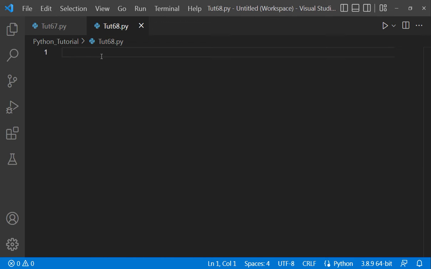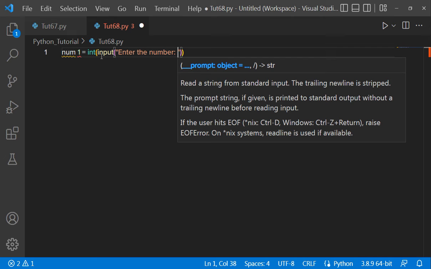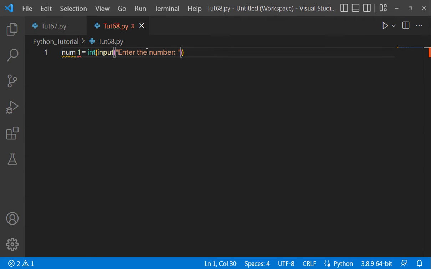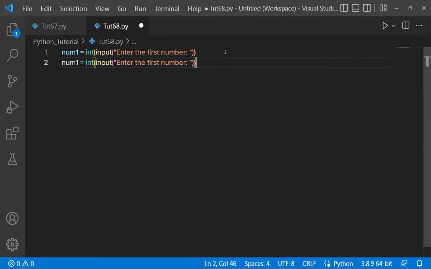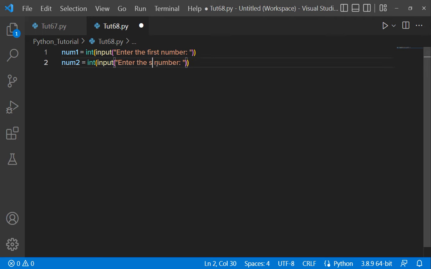So, suppose I make two variables here. num1 is equal to int input, enter the number. Or here we can write enter the first number. Let me just copy it and paste it here. Second number. Okay.